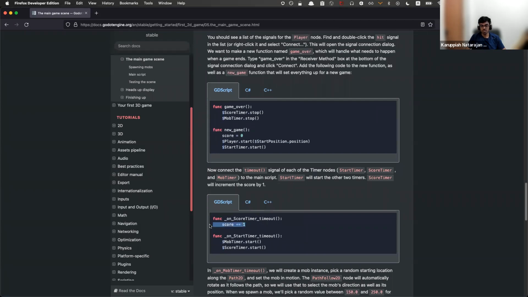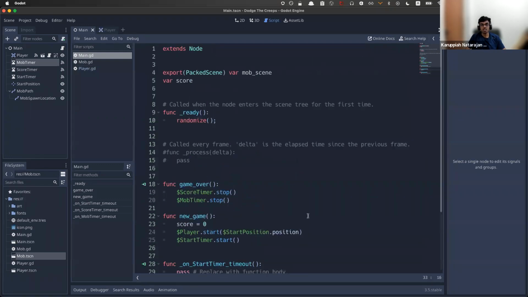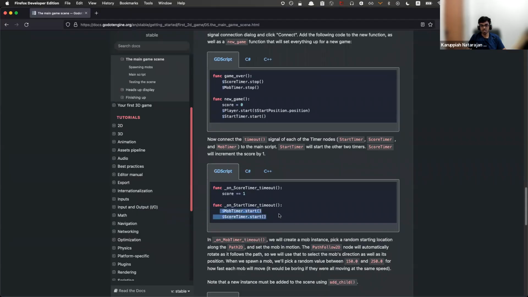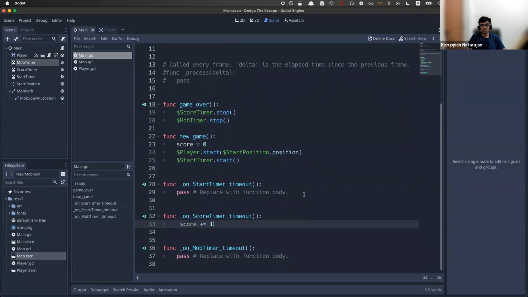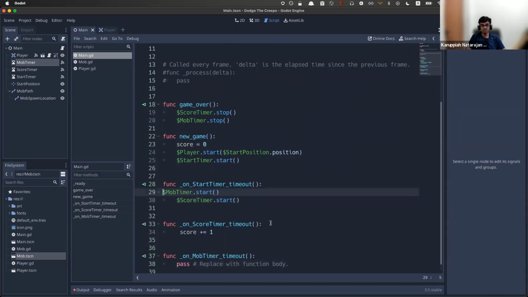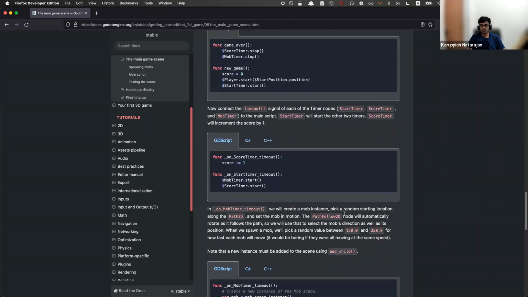So on score timer timeout, whenever there's a timeout over here, you increment the score by 1. The score has been defined here. Initial score has to be 0. Okay, so for start timer, mob timer start, score timer start. So when it starts these two timers, the mob timer starts, score timer starts, and when the mob timer times out, what do we do? Create a mob instance, pick a random location along the path 2D and set the mob in motion. The path follow 2D node will automatically rotate as it follows the path, so we will use that to select the mob's direction as well as its position.